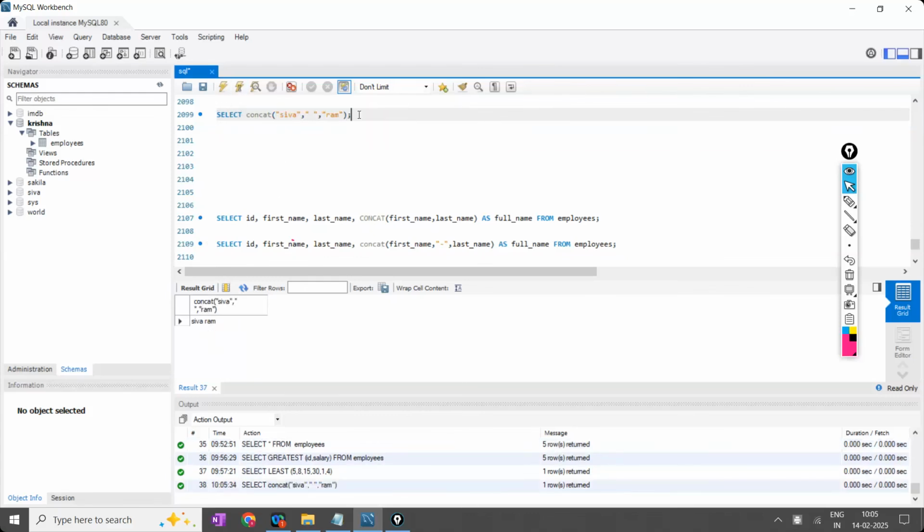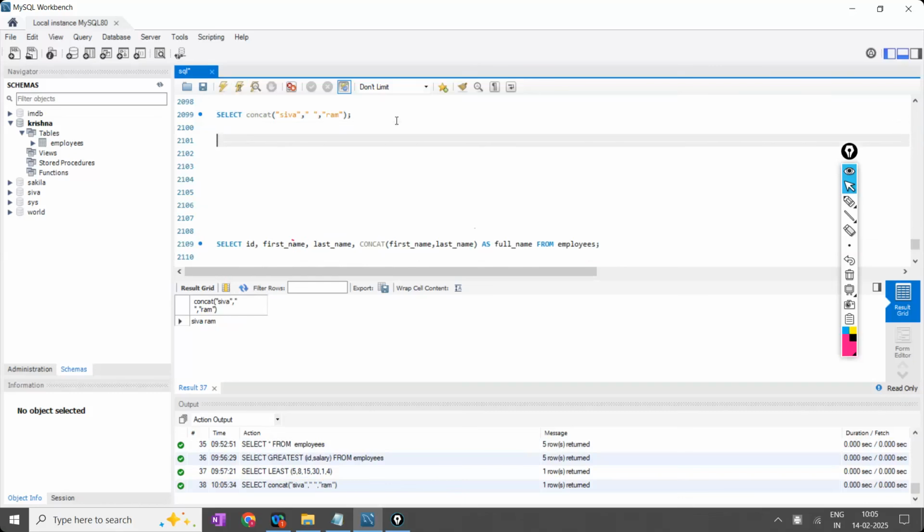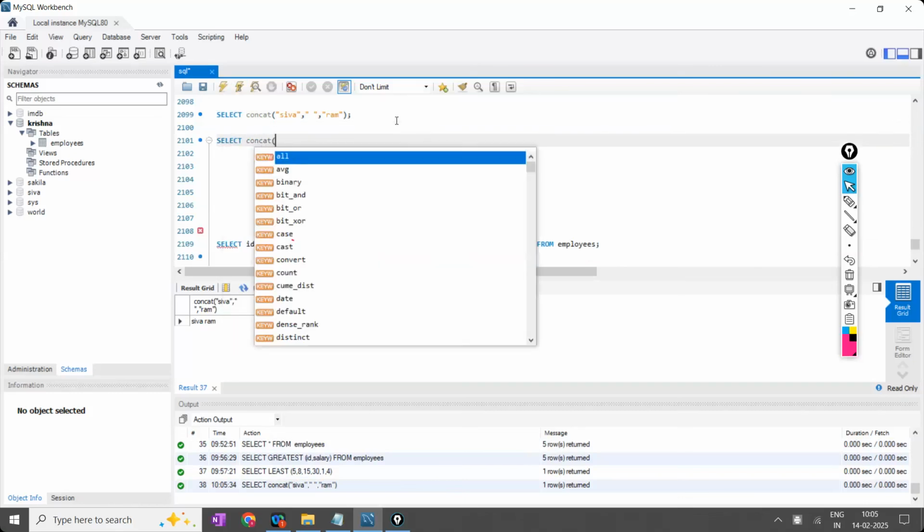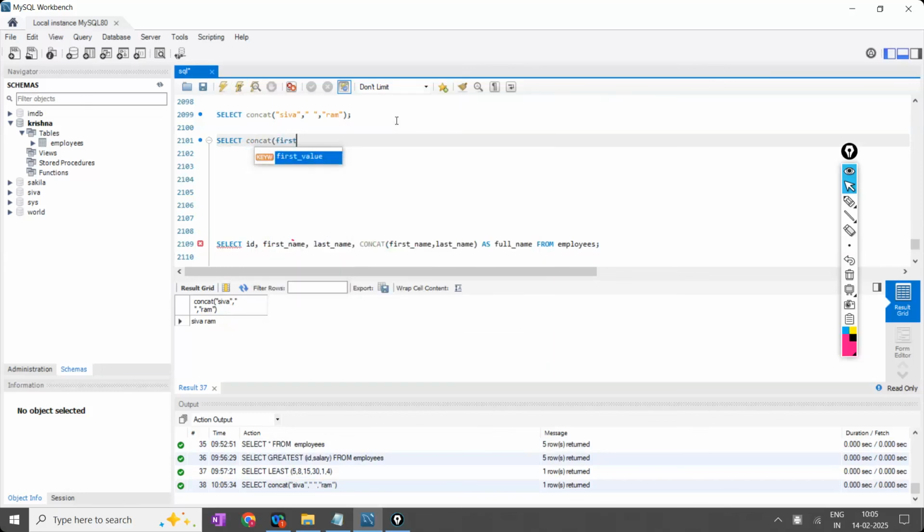Directly I have given the values. Instead of giving the values, what you can give? Column names. So I'm going to select concat first name. The first name is there now. First name, comma, I want to concat by giving the space between them, comma, by giving the last name. Now, from which? From the employees table.